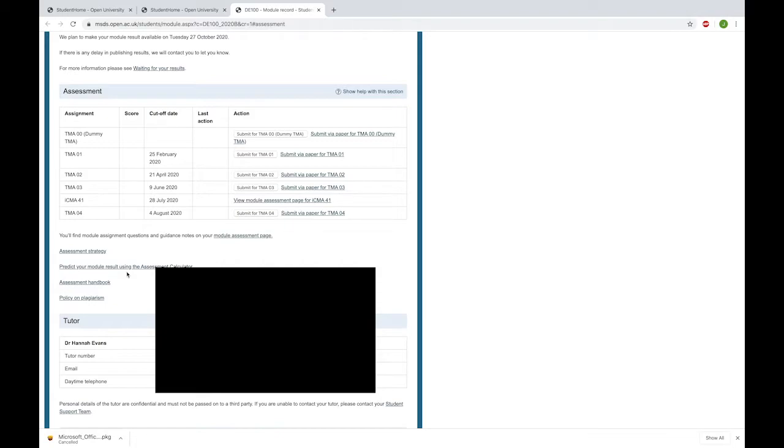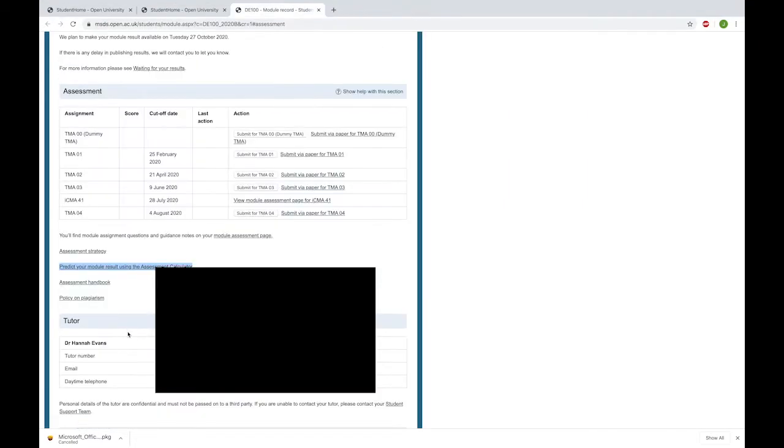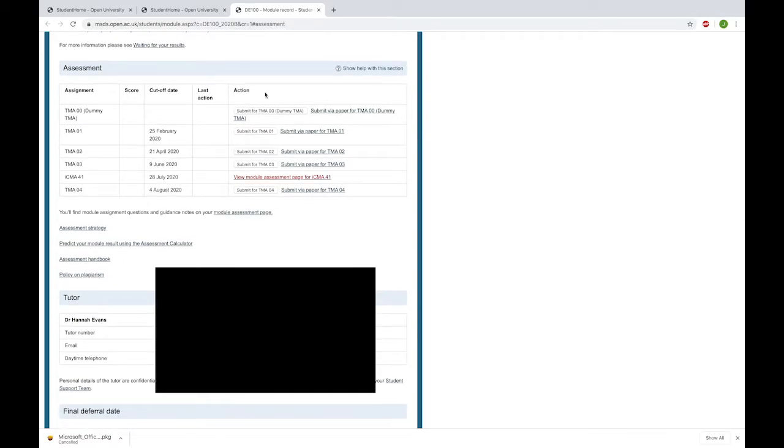When you start and get some scores for your TMAs, you can enter that into the assessment calculator, and that will tell you what they think your grade will be at the end of it, and if you get a pass or a distinction or a fail in your first year, or if in your second and third year, if you get like a first or a 2-1 or a 2-2 and so forth.